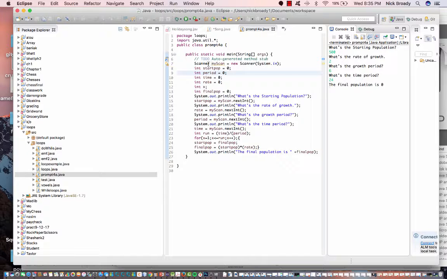You got your scanner. Good. Start pop, so the starting population, you're initializing to 0 as an int. An integer period equals 0, that's good. Int time equals 0, that's good. Int rate equals 0, that's good. So you got that, and you have int x, and I'm going to presume you're going to use int x down here for your loop. Okay, got it. So int final population equals 0. So we have a final population of 0 to start, so you're going to end up having a higher final population somewhere down here. Good.